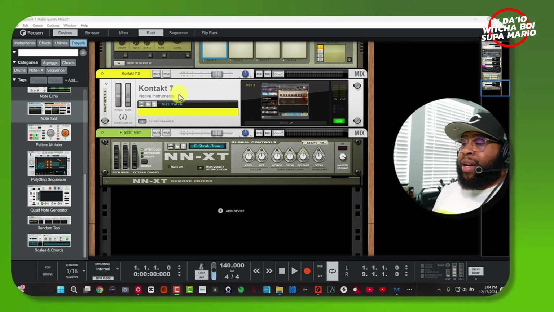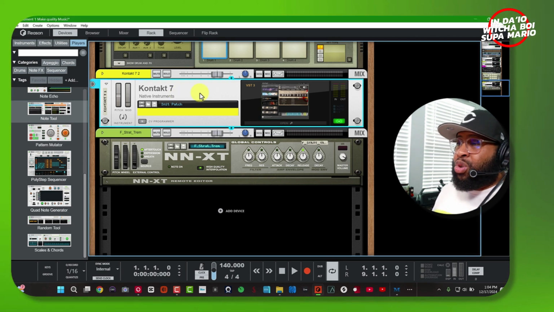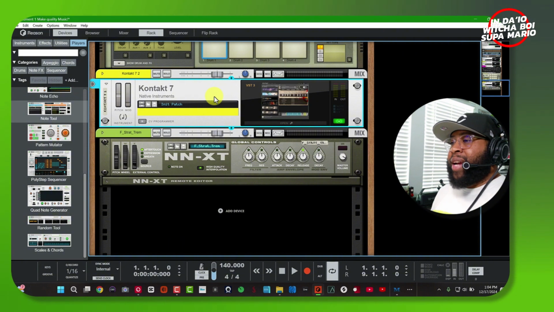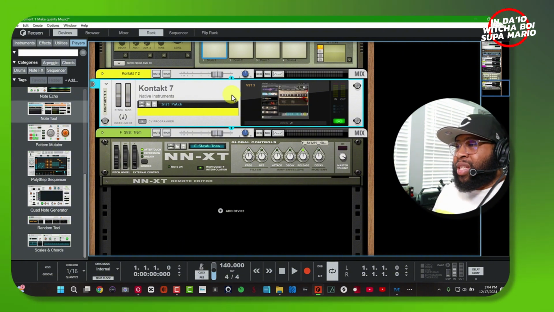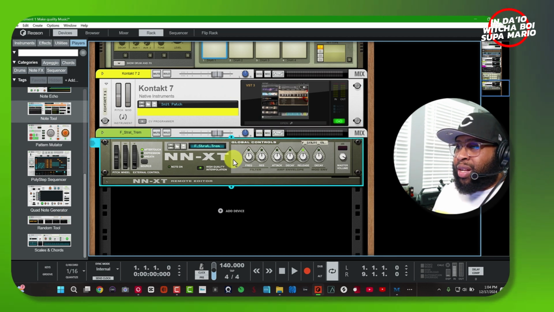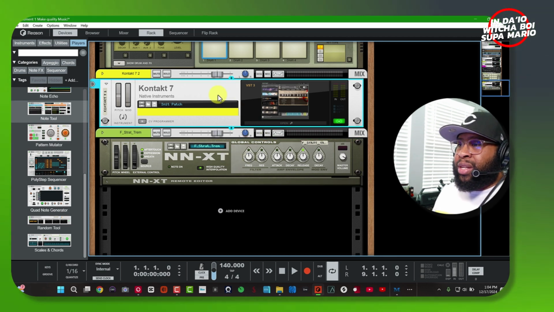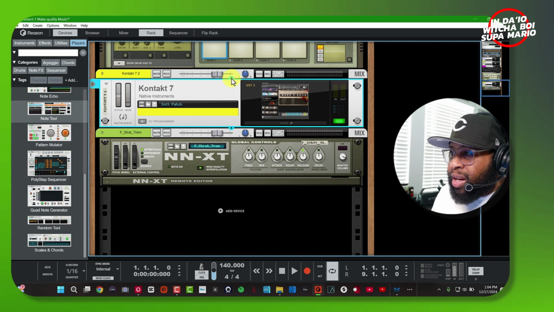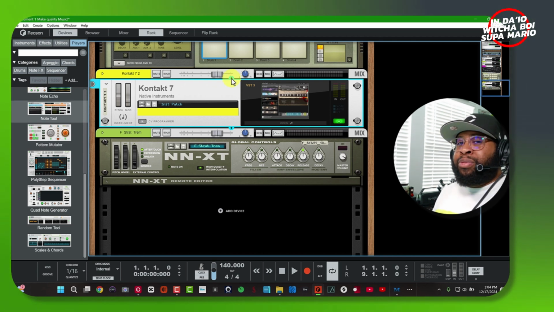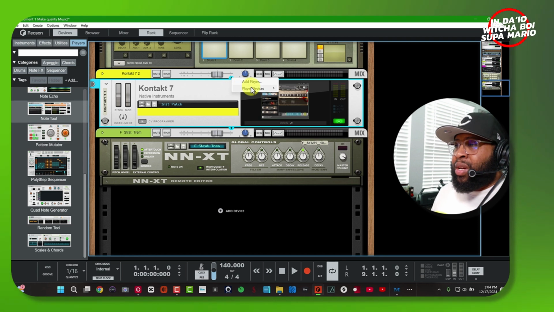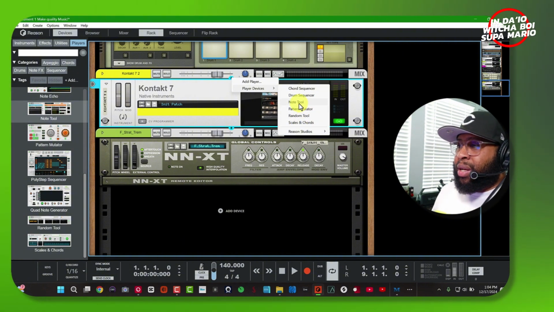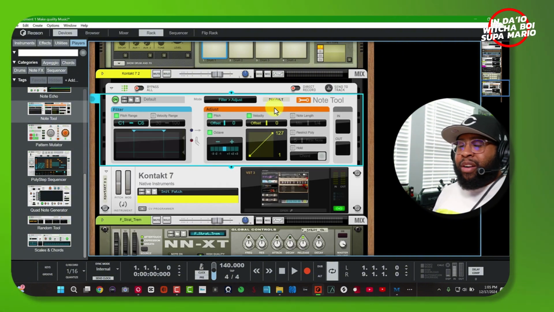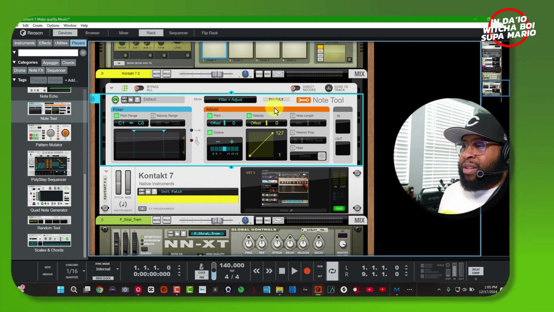Now, a cool way to add any player in the 13.1 update is to click on your instrument of choice, whether it's an NNXT or a third-party instrument like Contact. We're going to hit this plus button above the instrument, and that will enable you to bring up any player device that you want. In this case, I'm going to bring up Note Tool, and it's going to add it, automatically connect it for you, and you should be good to go.